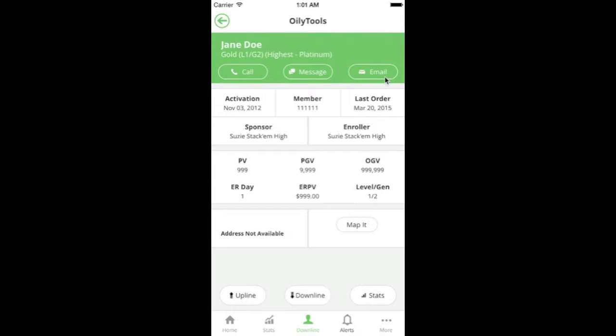Email currently doesn't work. It's not an OilyTools issue. It's an issue with once OilyTools moved to the new API provided by Young Living, they forgot to add the email field in our API, and they have not had a chance to get around to adding that back. As soon as they add it back, this button will begin to work again where you can actually email directly to a member right from OilyTools.